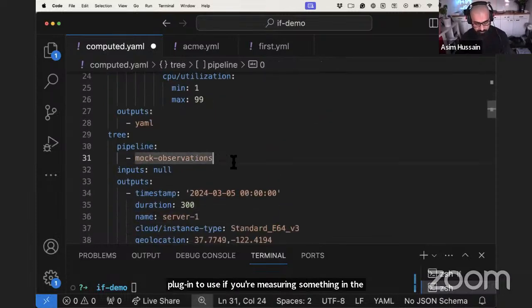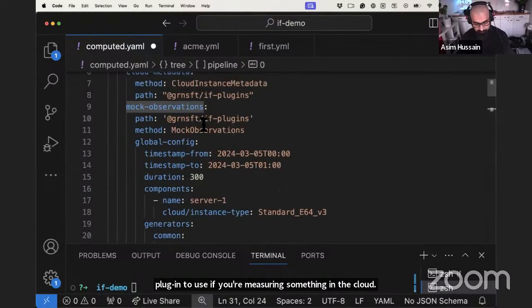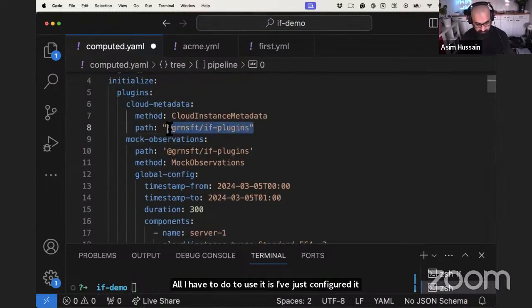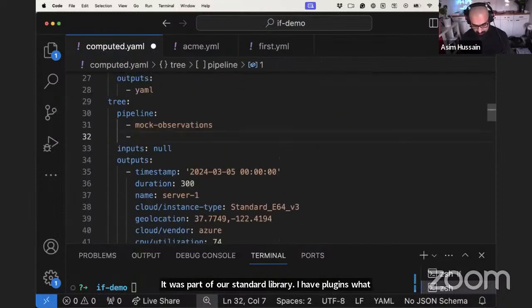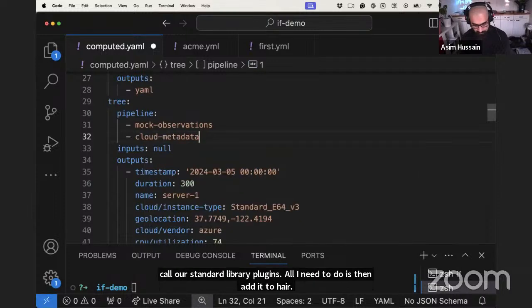So all I have to do to use it is I've just configured it there. That was all the configuration. It's part of our standard library. IF plugins is what we call our standard library of plugins. So all I need to do is then add it to here, and I'm going to do cloud metadata.